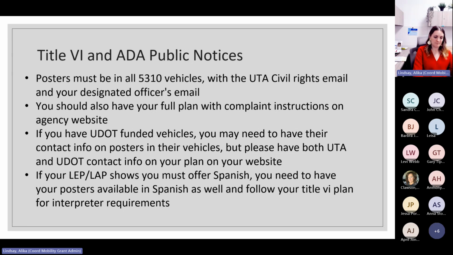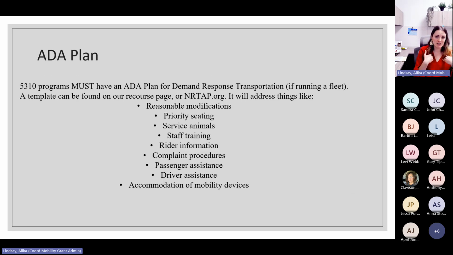So I've had people sometimes ask me how to handle those situations, and I have to say, refer back to your Title VI plan. Also, your Title VI plan has to be updated every 3 years, and it should be reviewed and signed by your board every 3 years. And then we need a new copy of it when it's updated.